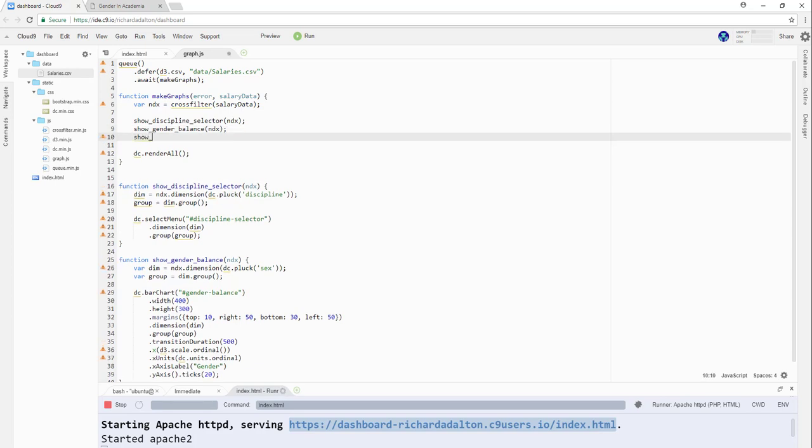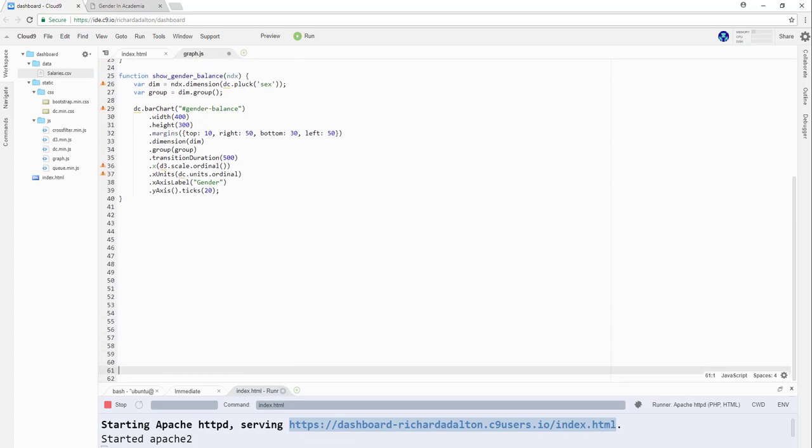We'll call a function for plotting the chart. And as usual, the function doesn't exist yet, so we're deciding on the name here, but we know it'll take ndx as its only argument. Now we come down here and create the new function.